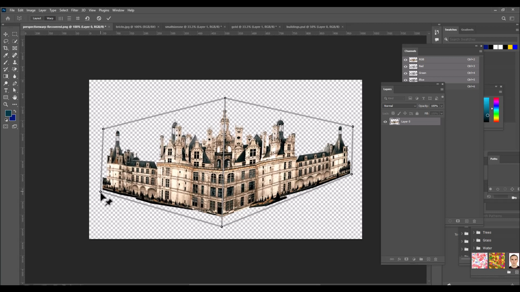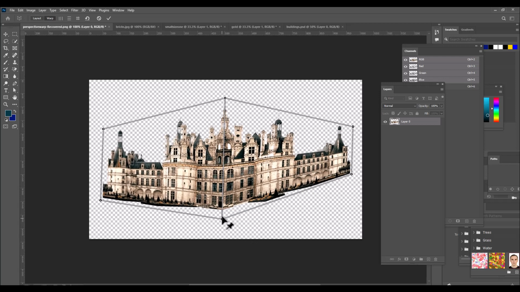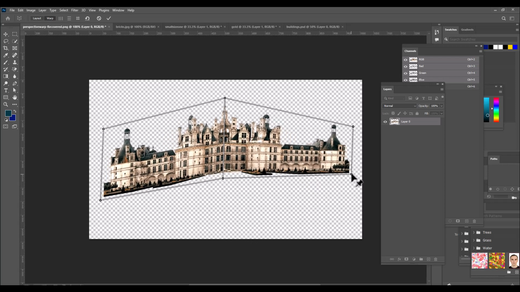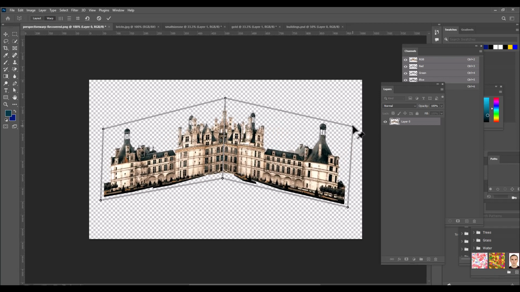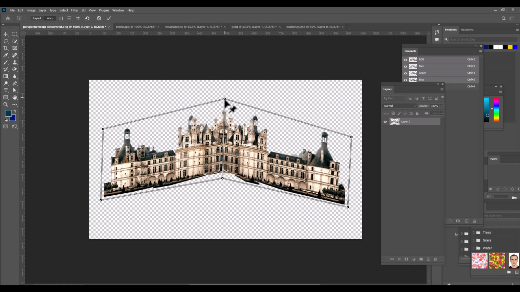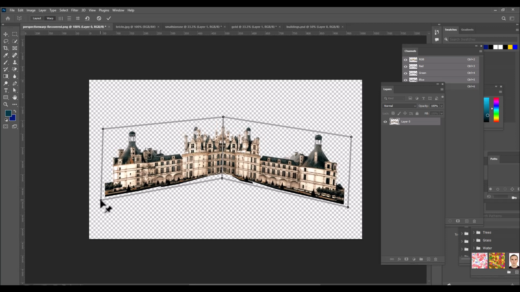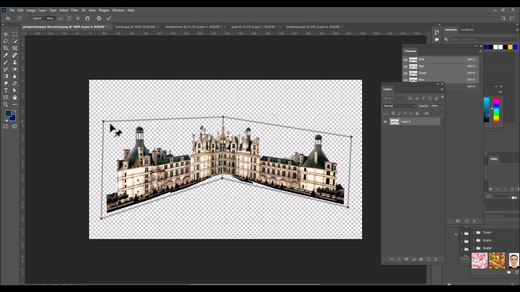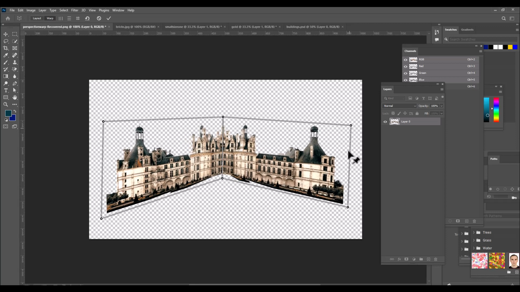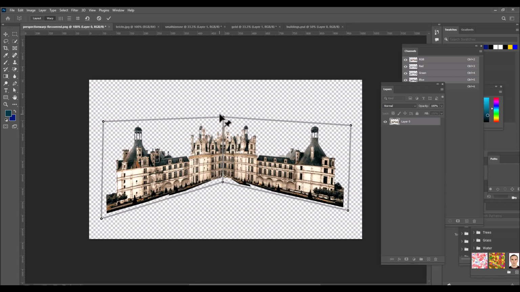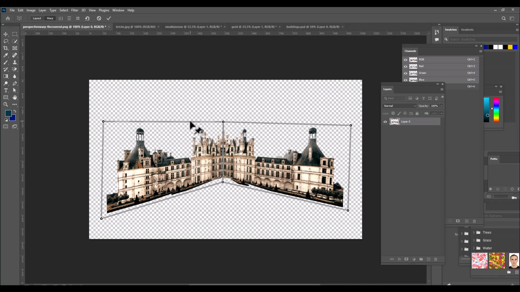and we can also change the positioning here. So we will try to just keep it like this. So this is how we can position the building in perspective using perspective warp. So once we are done with this, we can just click on this tick mark to confirm the perspective warp.